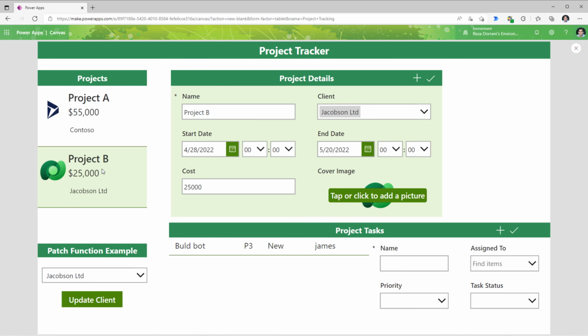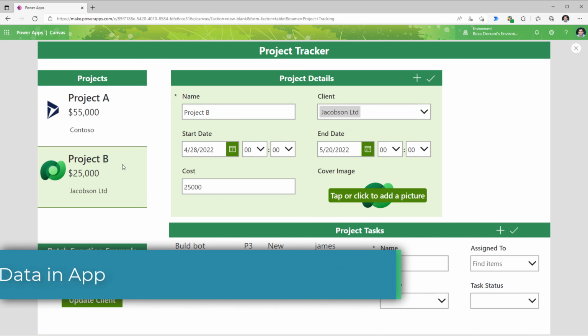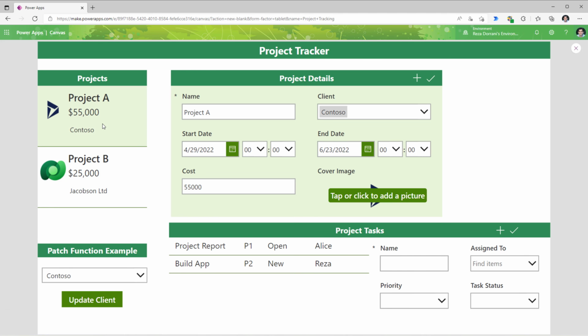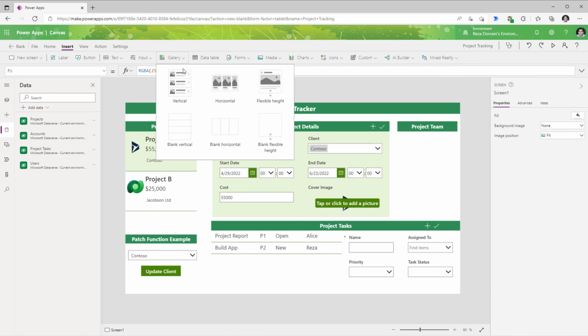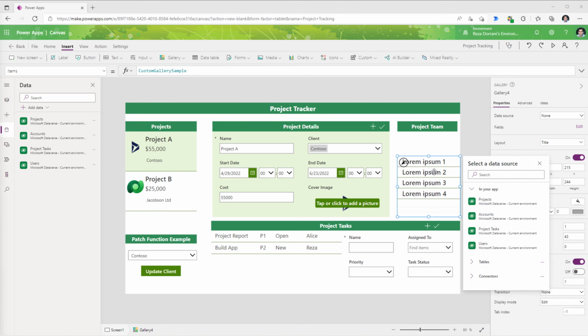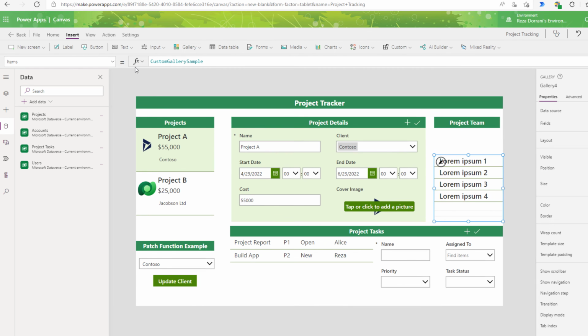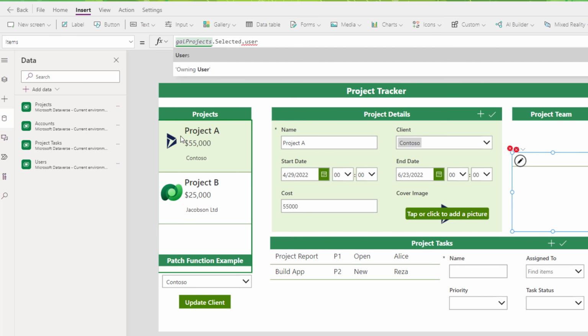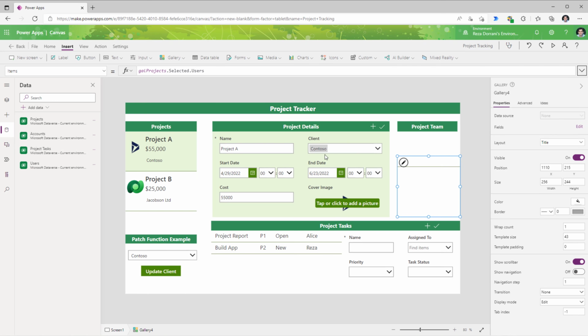To list out a many-to-many relationship scenario, which is a project can have many team members and a team member can be a part of many projects, I will insert a gallery, change the layout. To get my project team members related to a project, gallery of projects dot selected dot my table, which is users.